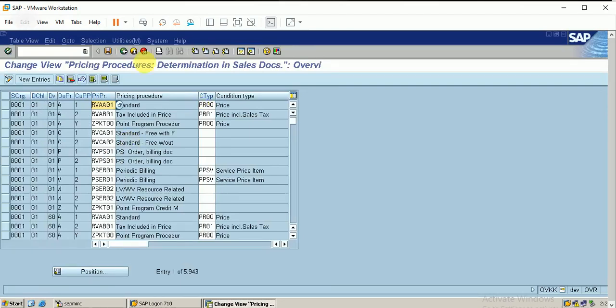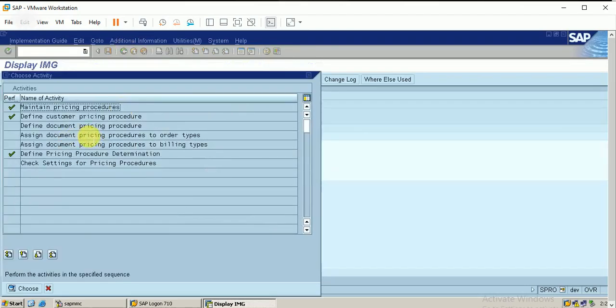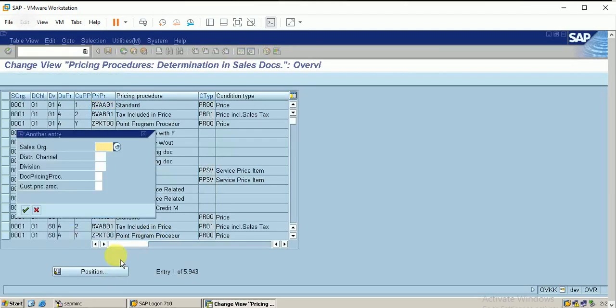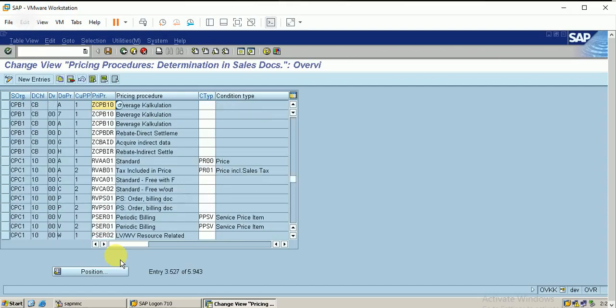So this is based on the order type. The pricing procedure will be defined. I'm not going to enter into this, and also not into the billing type. I'm not going to do both these things. We will see in our further upcoming videos. I'm entering into define pricing procedure determination. So just click and search my sales organization. There is no entry available.